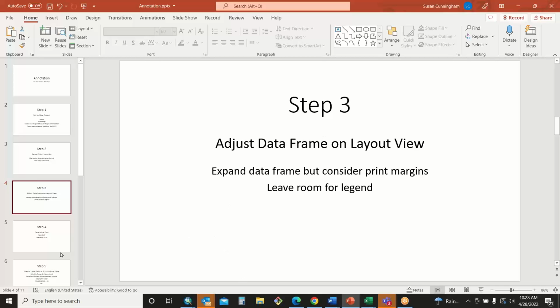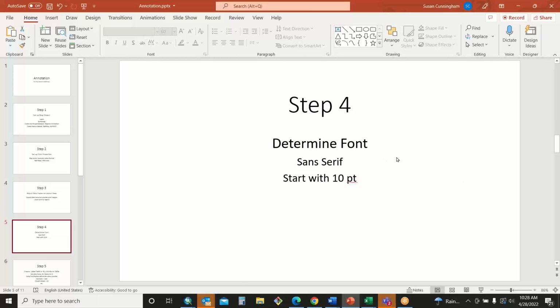Okay. Leave room for the legend. Got that. Okay. Then we're going to talk about the font we're going to use for the labeling of the map. You can use all sorts of fancy fonts, but we're really concerned about the person using the map being able to read the font fairly easily, because face it, these labels are going to be small.